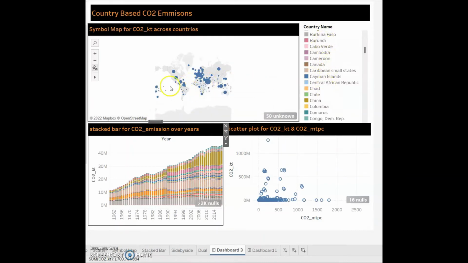So here in the symbol map we can see all the countries and their CO2 MTPC emissions, and here we can also see the stacked bar showing the CO2 emission for all the countries for each year, and the scatter plot also shows the comparison of CO2 KT and CO2 MTPC based on different countries. If we want to see the emission of CO2 particularly for a country, we can add this filter.